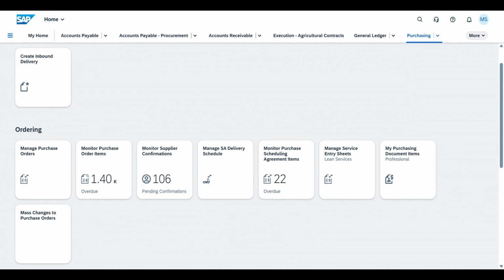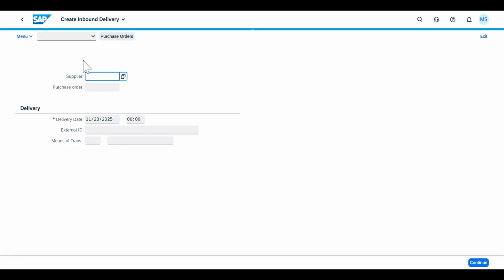In this tutorial, we will walk through how to manually create an inbound delivery using the Fiori app Create Inbound Delivery. Start by clicking the Create Inbound Delivery tile. The first step is to select the reference document for the inbound delivery.